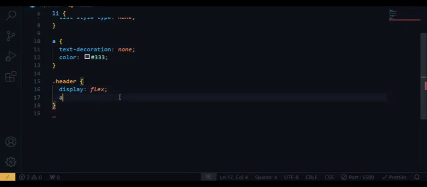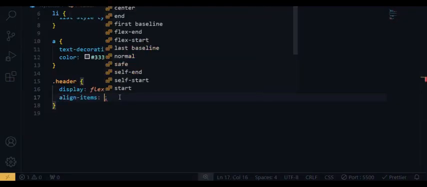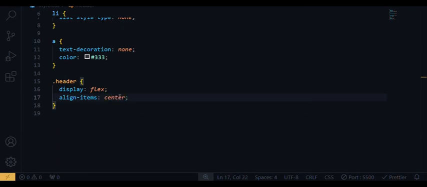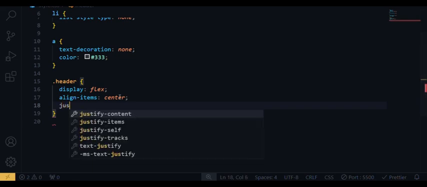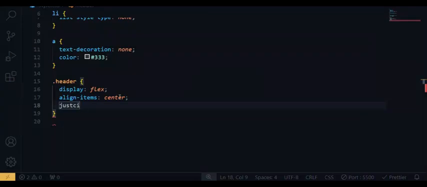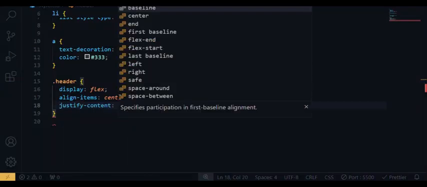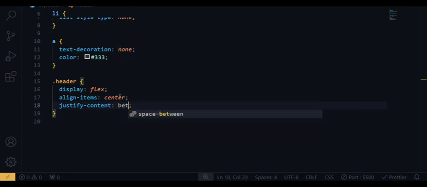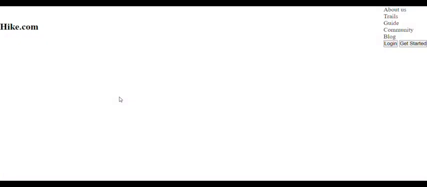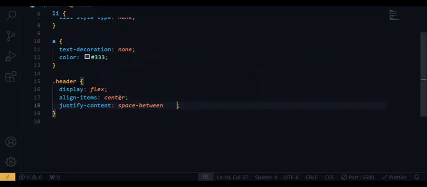So now the header is display flex, and then align items center, justify content. Align items center brings you to the center, but with justify content now we get it to the space between. If you create that margin, it puts both of them at the further end. Okay.